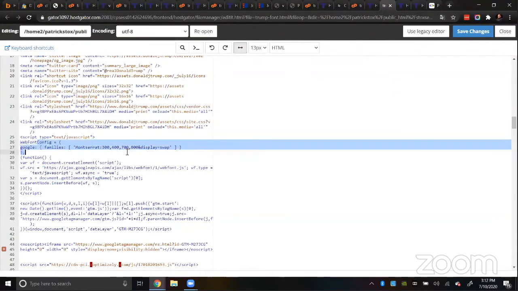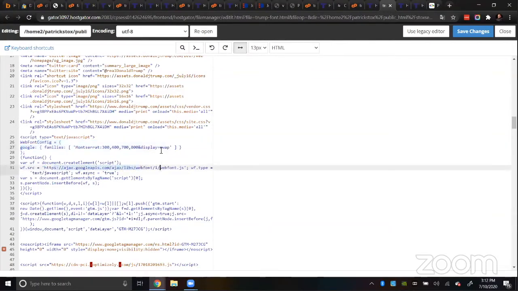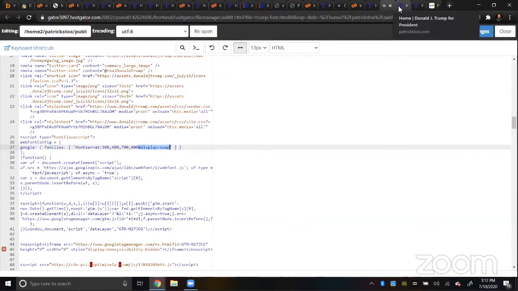Sorry, it's a config file, but a lot of times you'll just see a Google Fonts link, something like this. But you can just add display equals swap to the end of the URL, and it'll do it for you automatically.